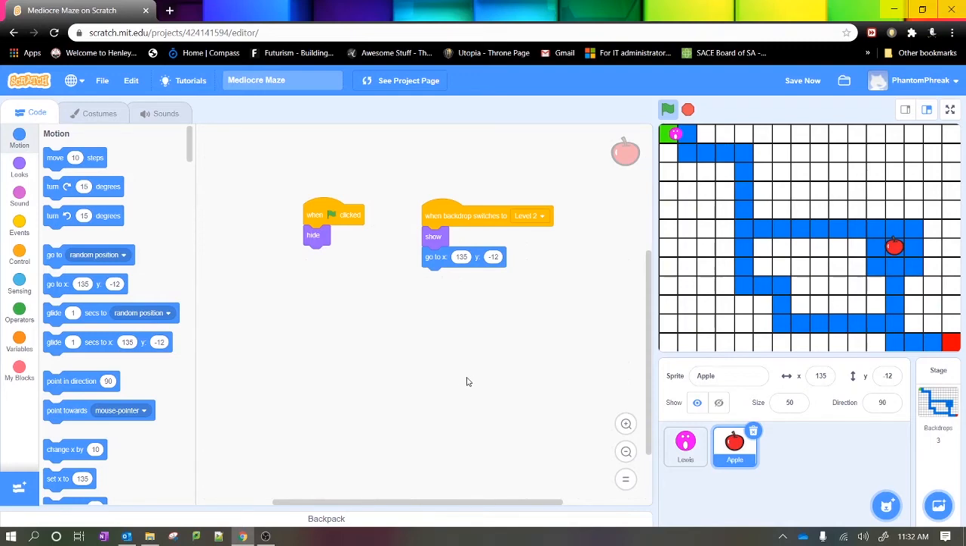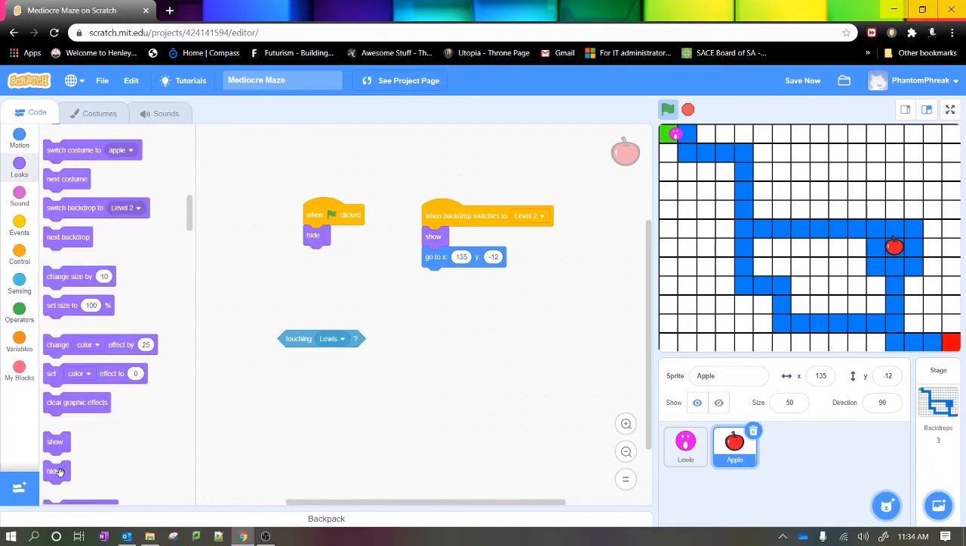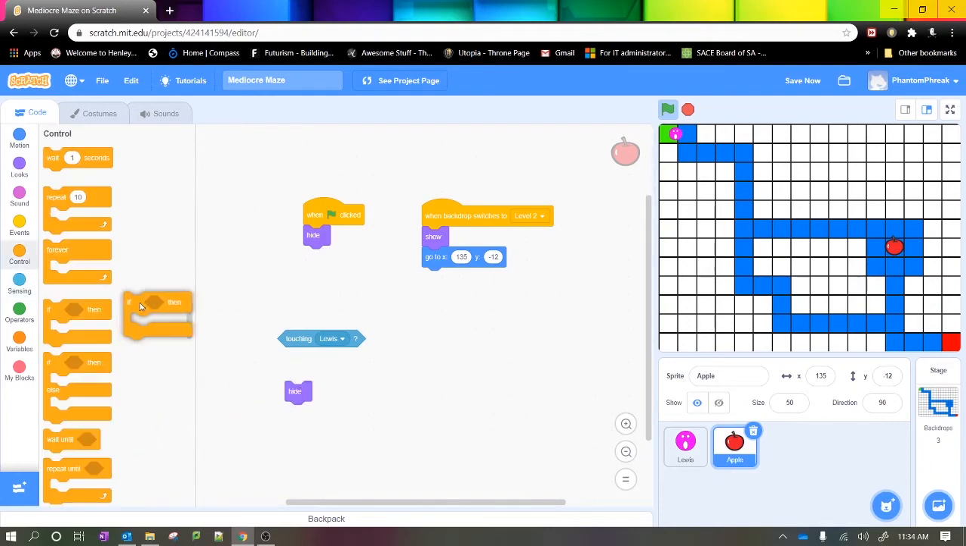Now in order to make it a collectible, when we touch the apple, we want it to disappear to suggest that we've picked it up. So to do that, we want it to sense when it hits our character. So if you go sensing, we select this touching block, and when it touches our character, we want to use our hide command again. Now we're going to use the if then command to perform this. So if the apple is touching Lewis, then we hide the apple.